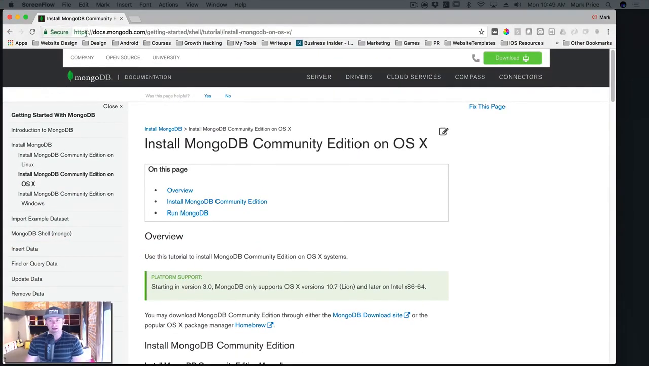In this video we're going to learn how to install MongoDB on Mac OS. It's not OS X anymore, it's Mac OS. It's fairly straightforward, and I pulled up the docs here in case you need to reference them. That is docs.mongodb.com/getting-started/shell/tutorial/install-mongodb on OS X.